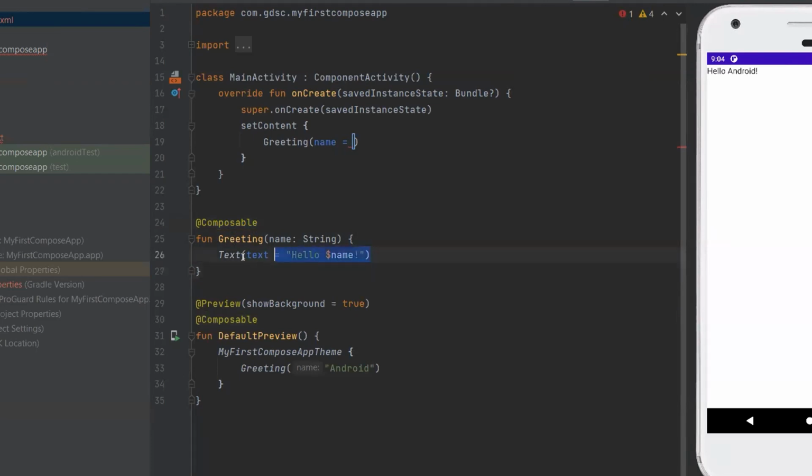Here, what we have is a thing called Text, which is similar to the text view which we discussed in the last session. So this is nothing but your text view. This is done by just writing this function Text, and then what kind of text you want to display: Hello, followed by name. This is used for displaying whatever name you have over here, as a variable. So you have Hello and then name, and that Hello Android gets displayed in the application, fine.